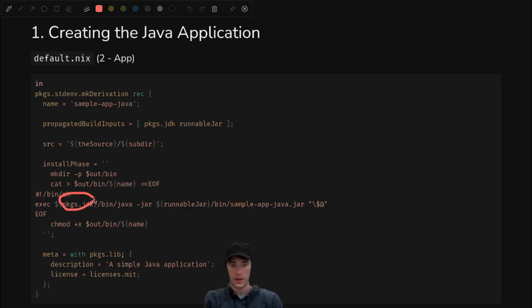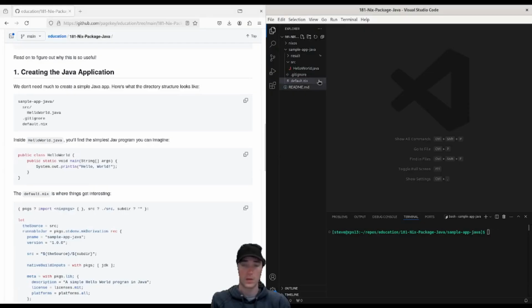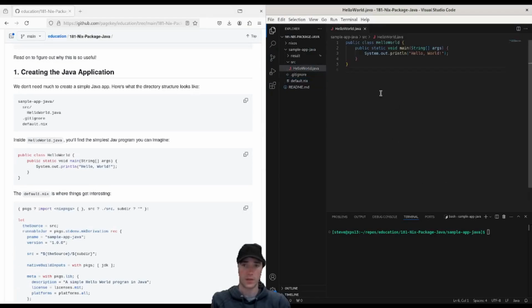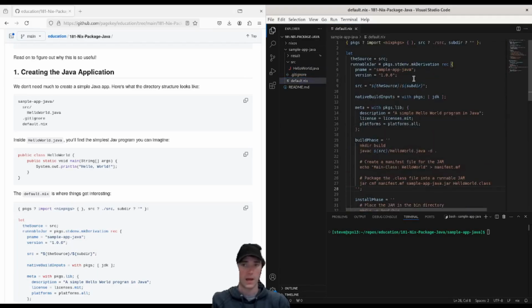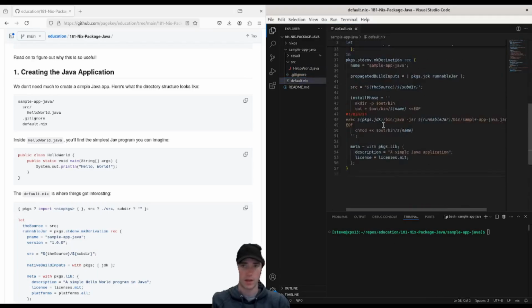Well, this right here and this right here, these are both Nix store paths. So this is big because this is our previous slide stored in the Nix store. As you can see, we don't need too much to get started here. We just have this very simple HelloWorld.java file. We have a .gitignore to ignore the result that gets created. And we have this default.nix, which I think we already talked about.